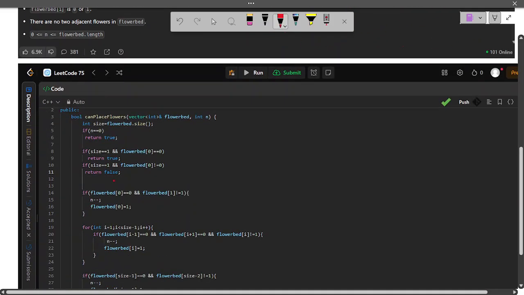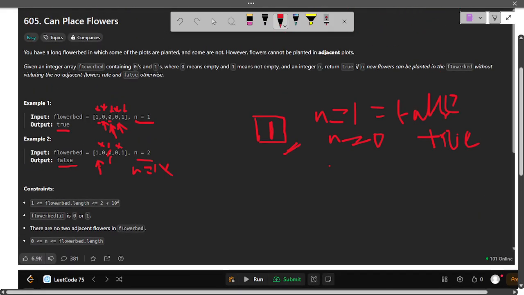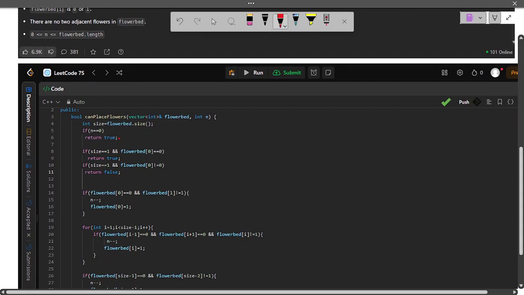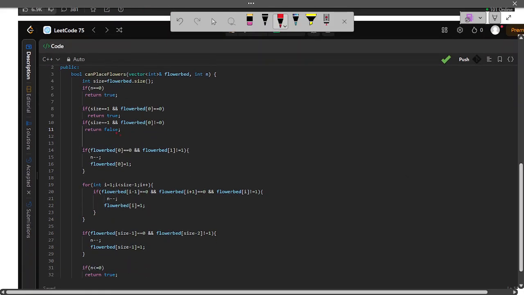So here the case is we would solve the cases i equal to 0 and i equal to 1, i equal to n minus 1, basically size minus 1, and all other cases we handle through the for loop. Here you see that first of all, we take out the size of the plot. If you are given that no plot needs to be planted, then it is always true.